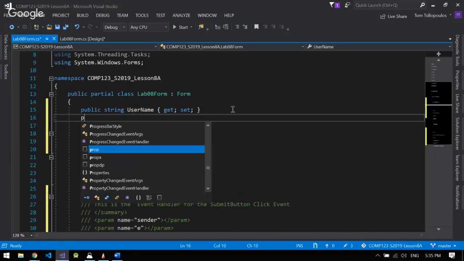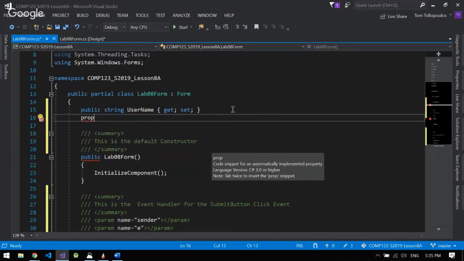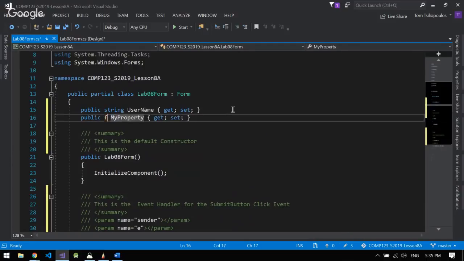Let's make another one. Prop, tab. I want to change the type to float, tab over, and change the name to user age. All right, so there you go. I got 2 properties, guys.